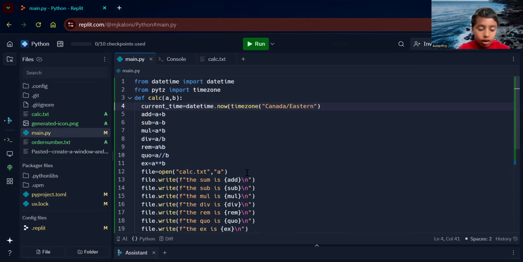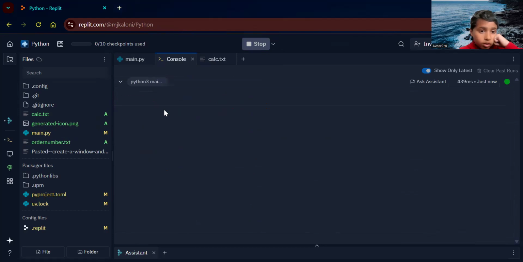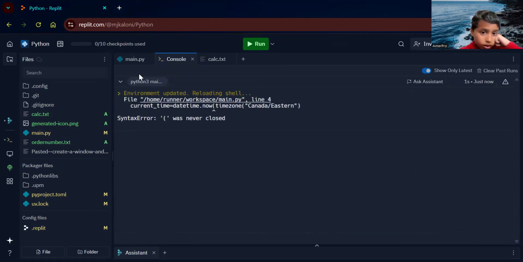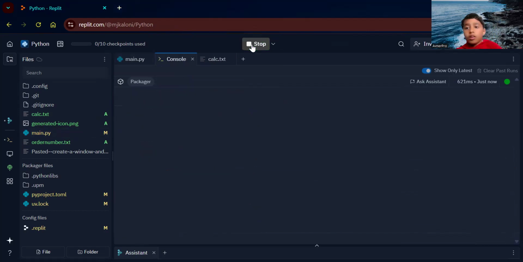So, file.write, f quotation marks, time is current time. Yeah. So, that's pretty much it. So, let's go. I hope I deleted everything. Okay, we just need to wait. Oh, that's my bad. I have to add a second bracket. Now I can run the code again.